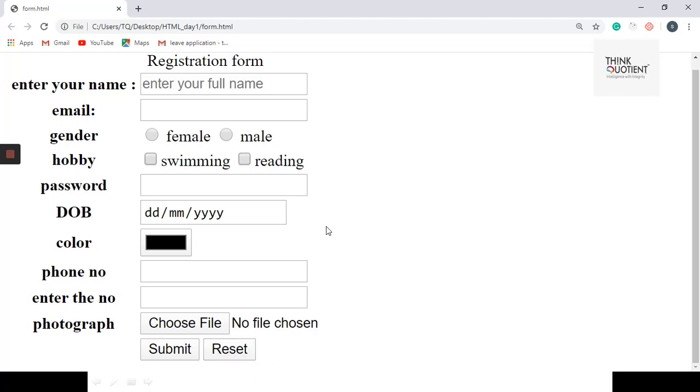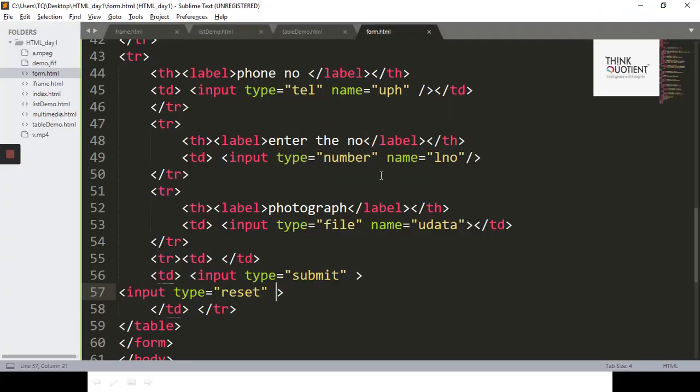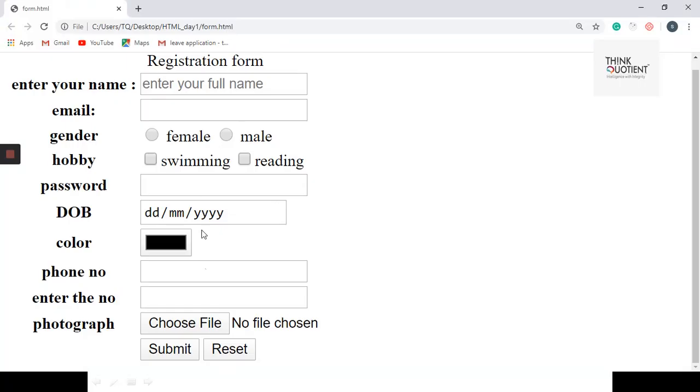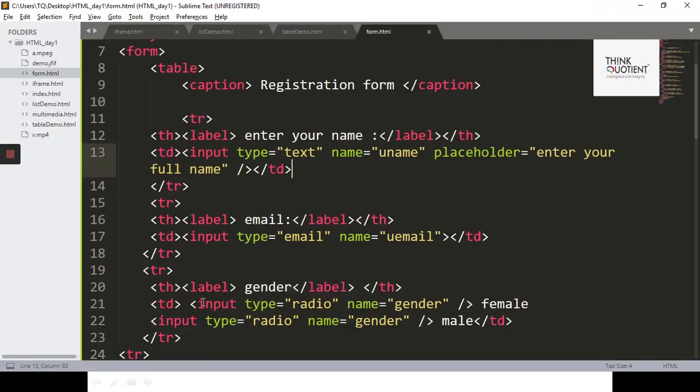Now, let me show you some more input tag attributes that you can add. The very first attribute is placeholder, which we have already added. Please copy and paste it for all the fields, so your form is going to look very nice. For now I'm going to skip that step.